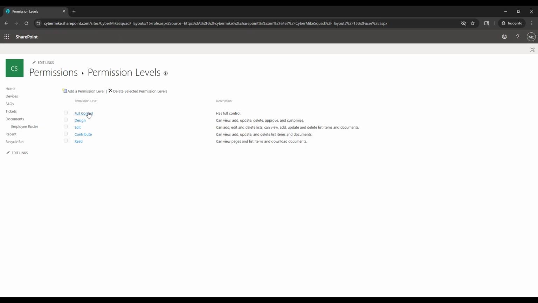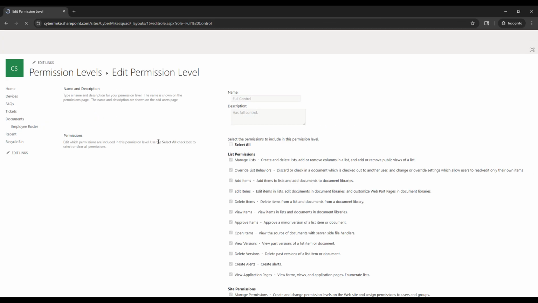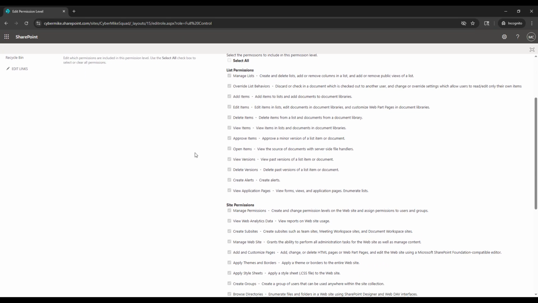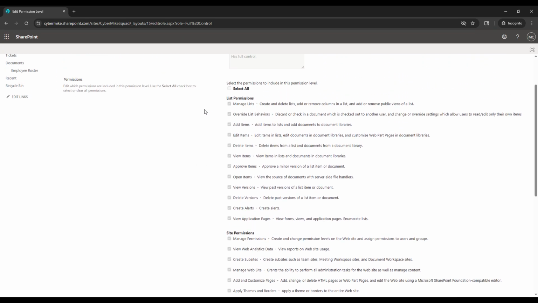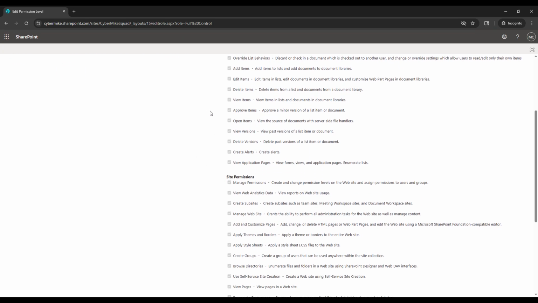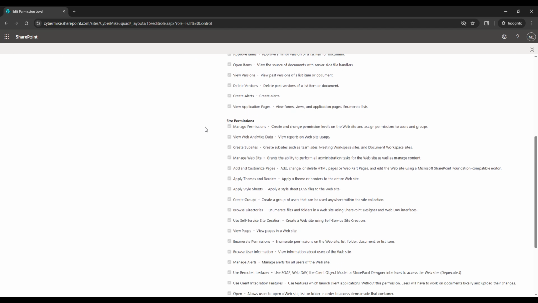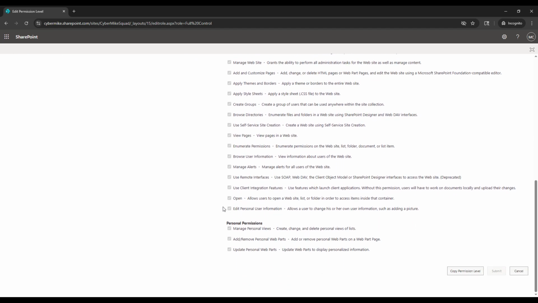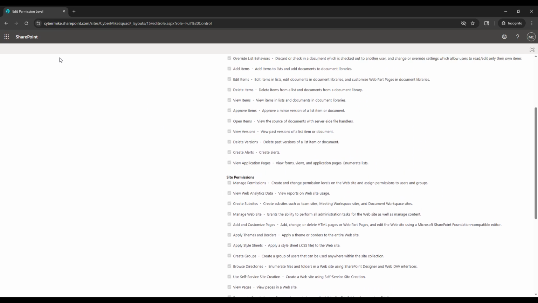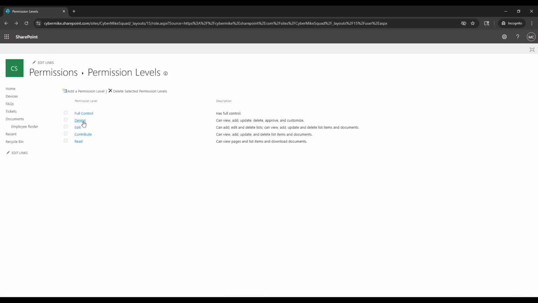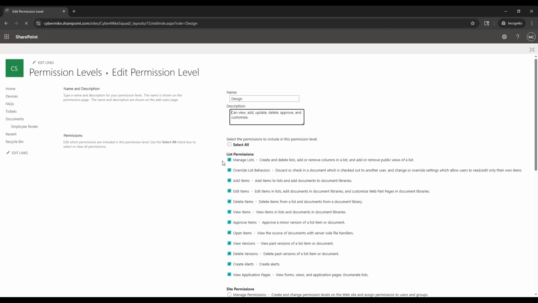So let's just click on full control, for example. Let's see what full control grants users. So you can see full control, they get everything. So everything that is checked here, they have the ability to do. So there's too much to read here, but you guys would be able to go through and kind of read about them.